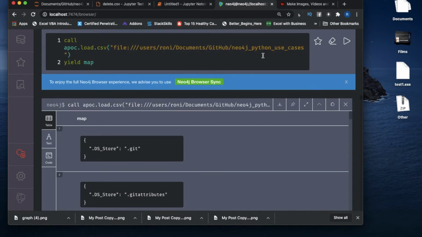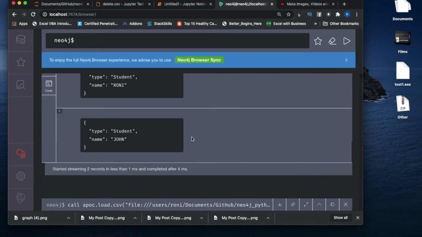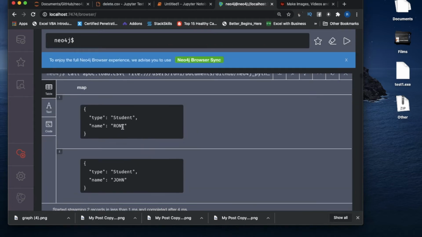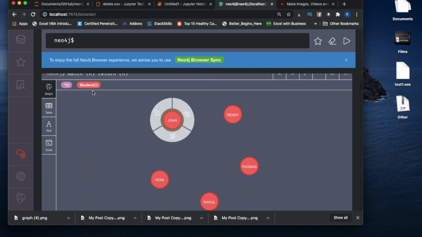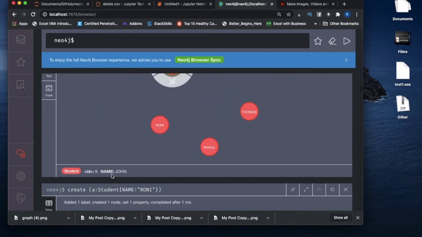So I think I made a mistake because I haven't put the file name here. So it should be delete.csv. Let's see. So see, I got type student name Ronnie, type student name John. So type is equivalent to the label and name is going to be the name property of our node. If you go here, see the label is student and the property is name.